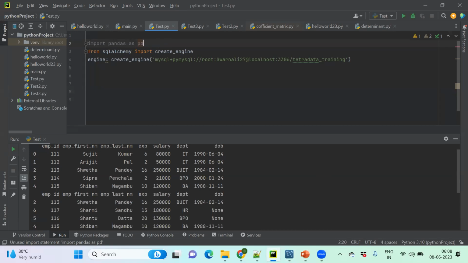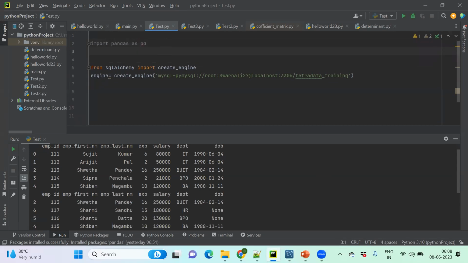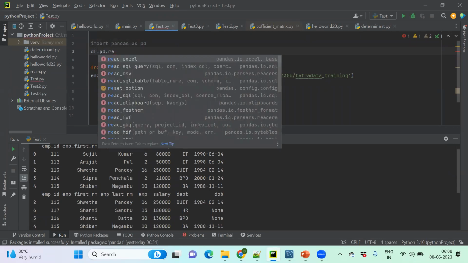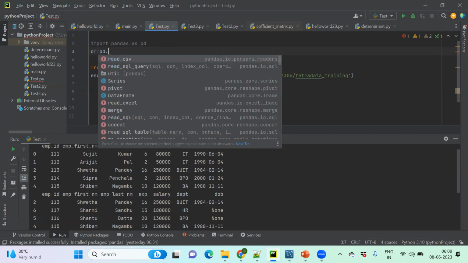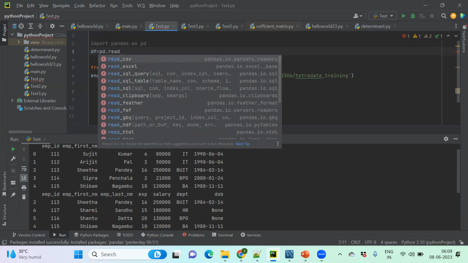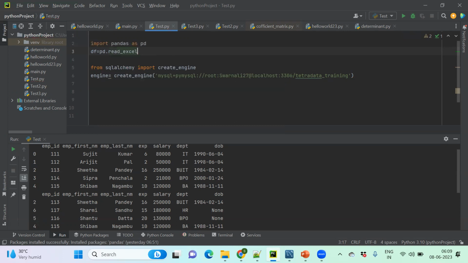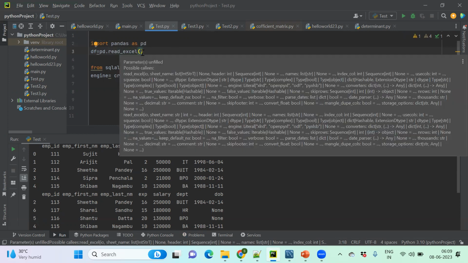After importing pandas, we can do, suppose, df equal to pd.read_csv. So from a CSV file, we are able to read that particular data frame. Similar things are available. If you put pd dot, you can see there is read_excel. It's the same thing, you just need to pass the Excel path.